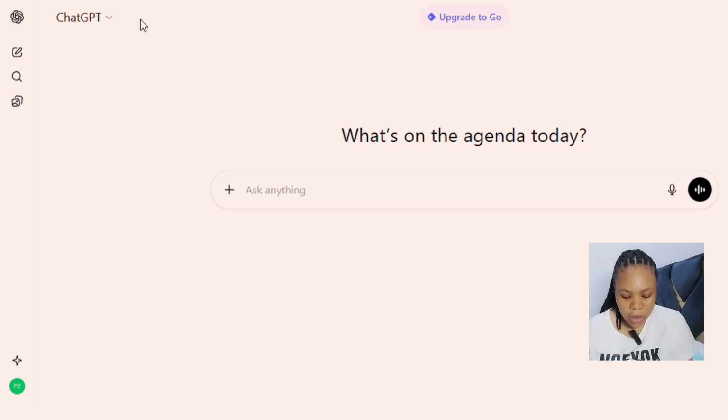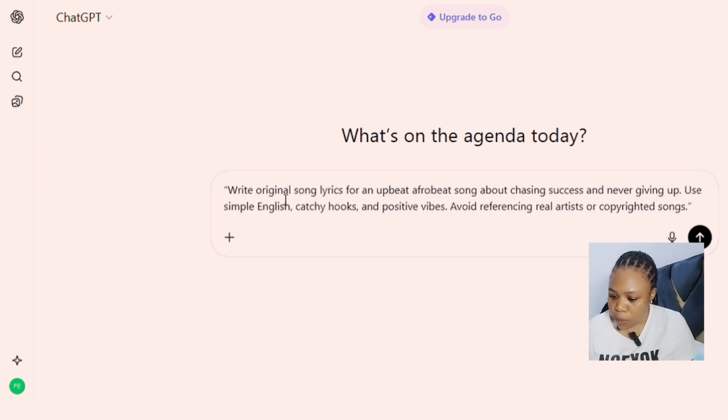Alright, so here now in ChatGPT, we are going to generate our lyrics, and we are going to just put a simple prompt into ChatGPT, and it's going to generate 100% original lyrics for us. I'm going to go ahead and type this in right now. I've copied my prompt. You can go ahead and read it. Write original song lyrics for an upbeat Afrobeat song about chasing success and never giving up. Use simple English, catchy hooks, and positive vibes. Avoid referencing real artists and copyrighted songs.